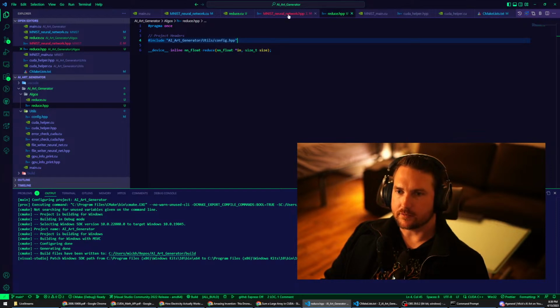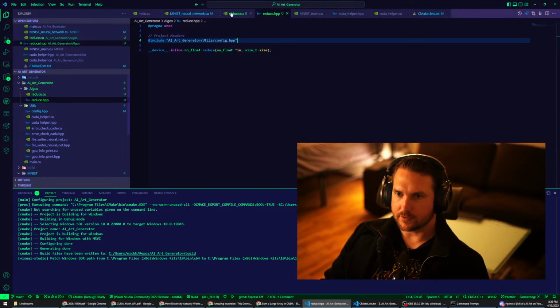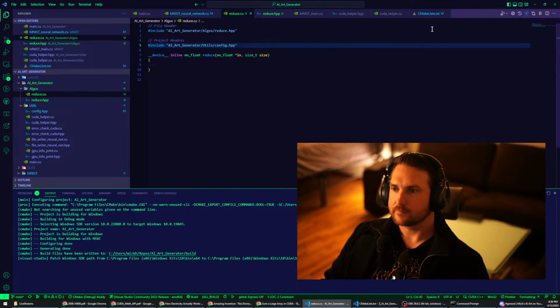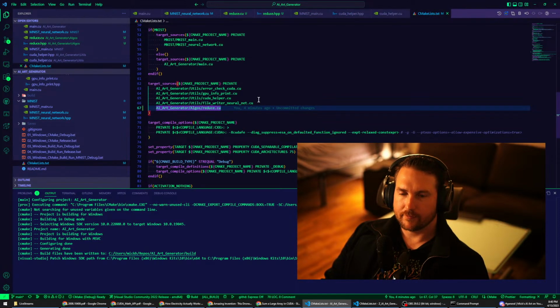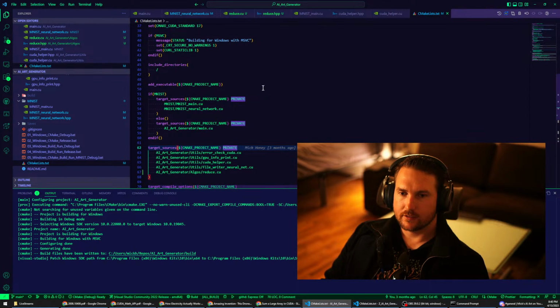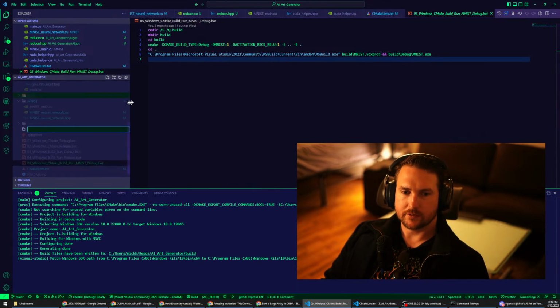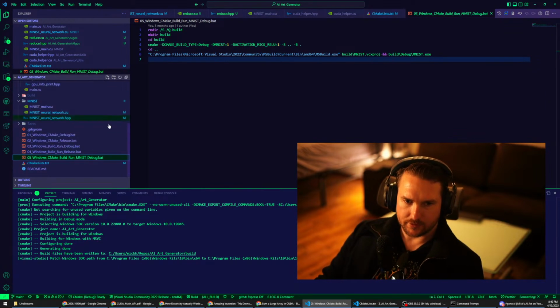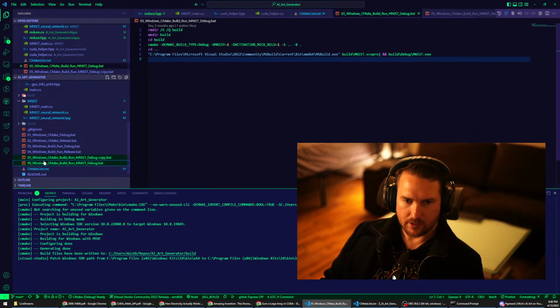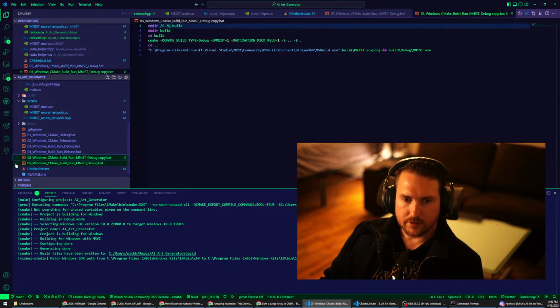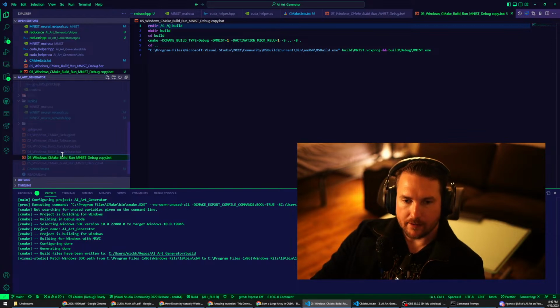Alright, you don't need config or MNIST neural network anymore. Now we'll create a new build script that'll test all of these for us. So we'll just use our fifth build script here as our template.